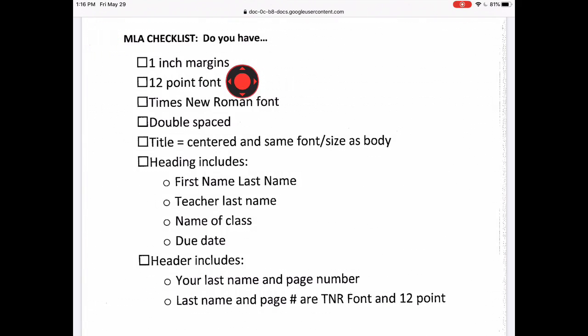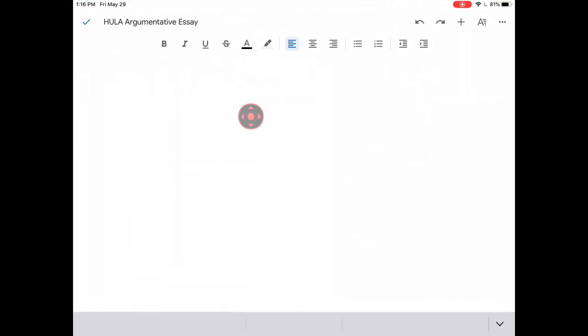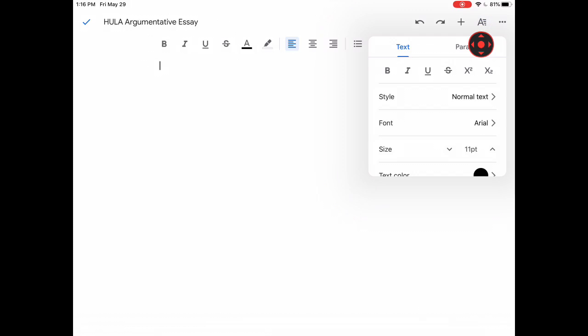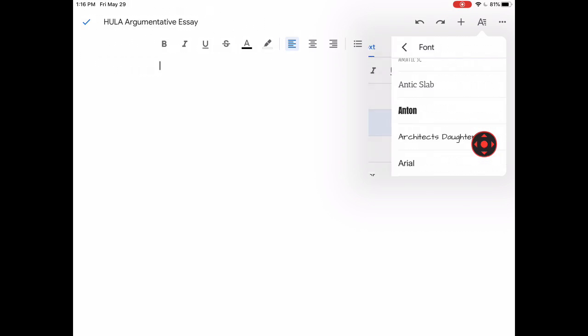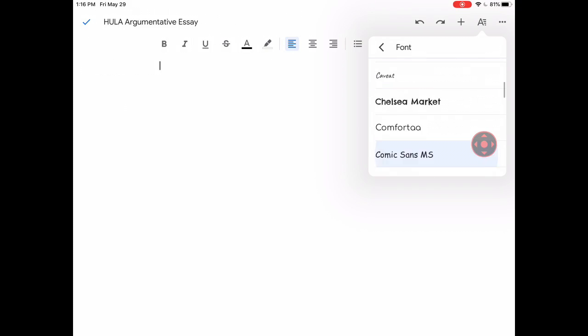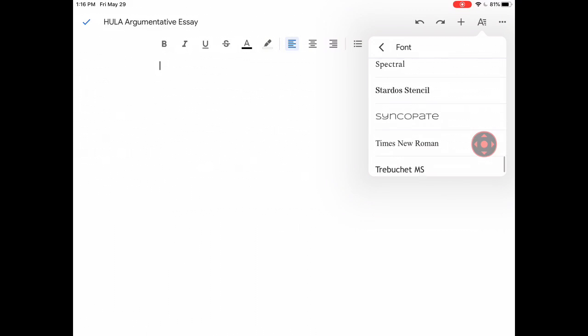So it looks like next we need to do a 12-point font, Times New Roman, and the paper should be double spaced. I'm going to go back to Google Docs, and to change these settings, we're going to go to this little A at the top right corner here and click on it. And first is the text, and so styles should just be normal text. Font, right now it says Arial, so we need to change this to Times New Roman. So I'm going to click on it, and it's in alphabetical order. So Times New Roman will be towards the bottom. Oh, there we go. And I'm going to click on Times New Roman, and then you click the little back button.